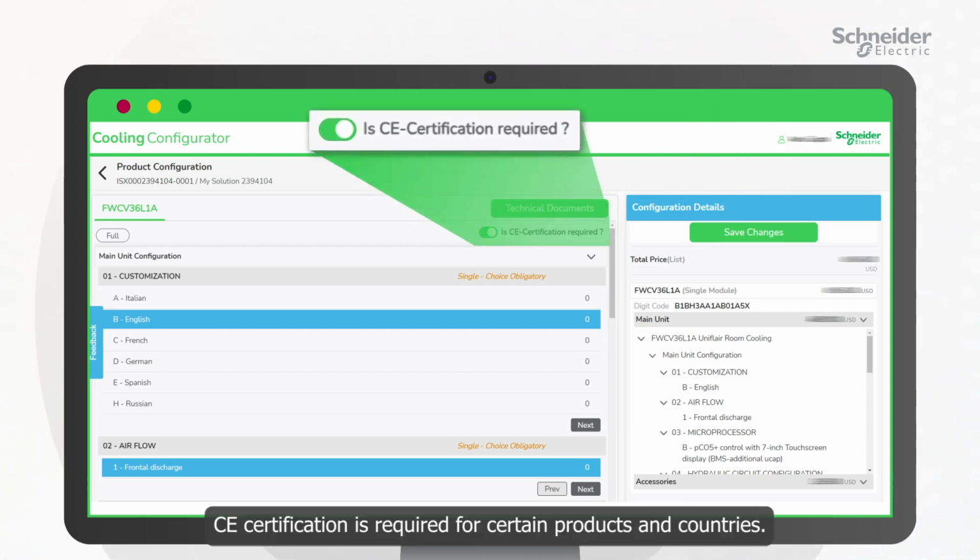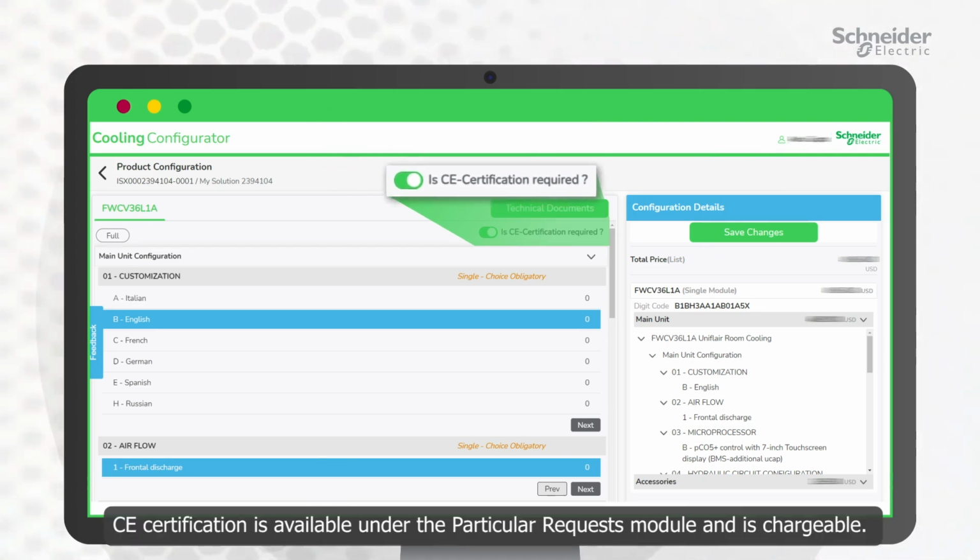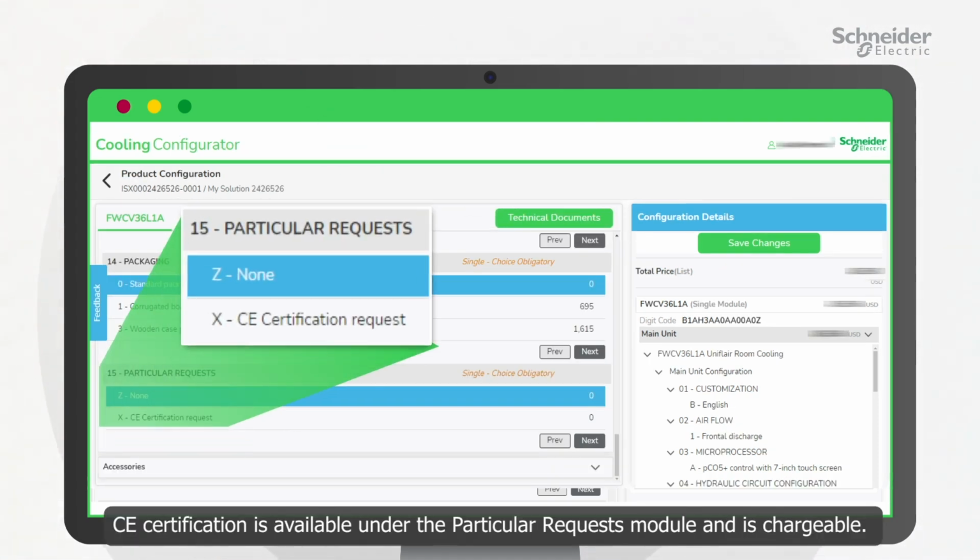CE certification is required for certain products and countries. CE certification is available under the Particular Request module and is chargeable.